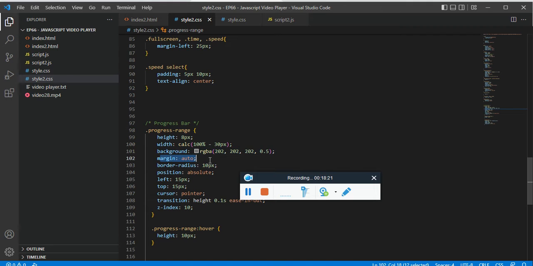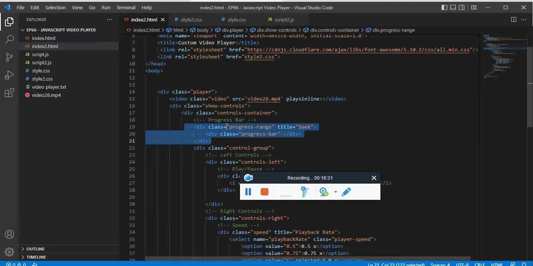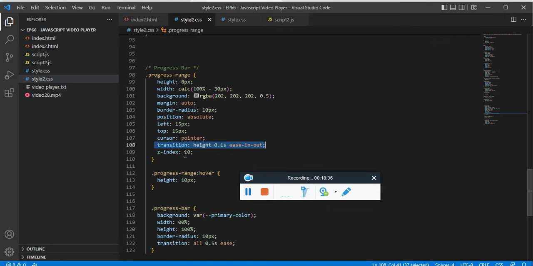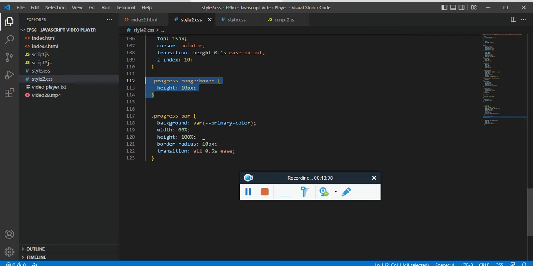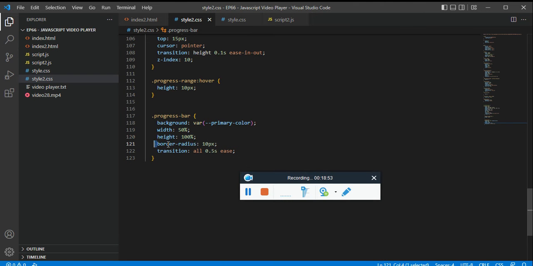This is background color, margin, so that it appears to the center. Radius, position absolute, so this position absolute will be according to this container. Height, so by default let's make this 50% and check the width. So if you see, this is from the root element and with 50% you can see this is half filled. Then we have height, then we have border radius, then we have transition as we hover.